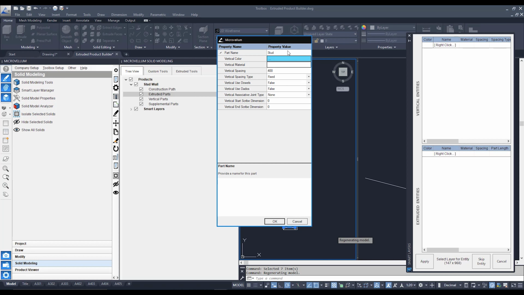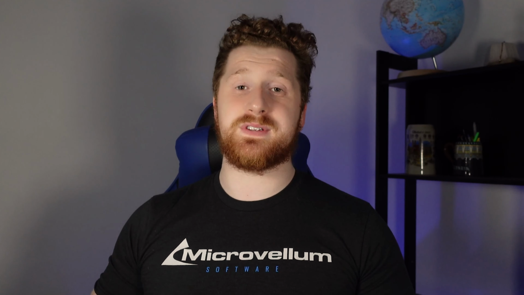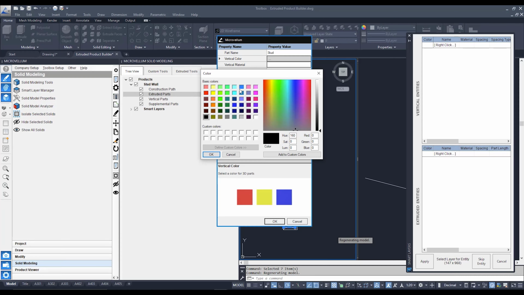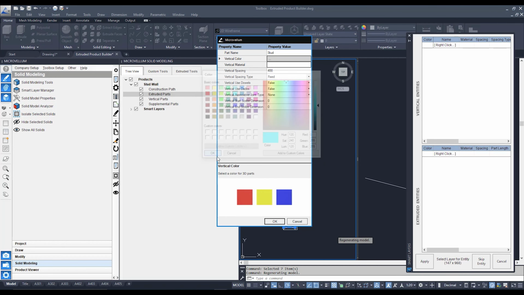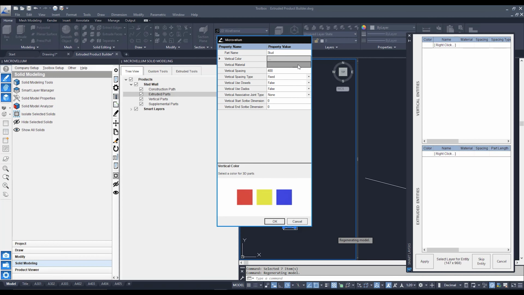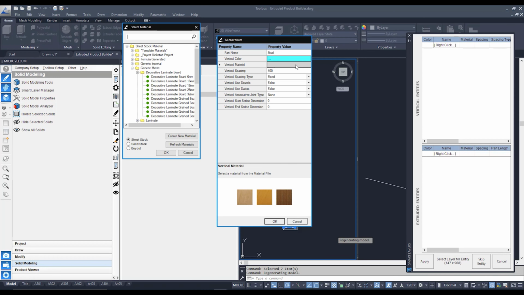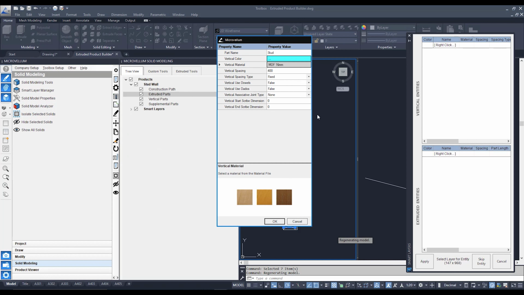Anyway, apart from rambling, we're going to now select a color. Now this color can be whatever you want. It's going to make it easy for us to differentiate different components within our extruded product. Going to leave it as a nice happy cyan, never knew how to pronounce it to be honest. And now we need to select a material for our vertical entity. It's going to bring up our material list and we're going to go ahead and select 16mm MDF for this vertical stud.